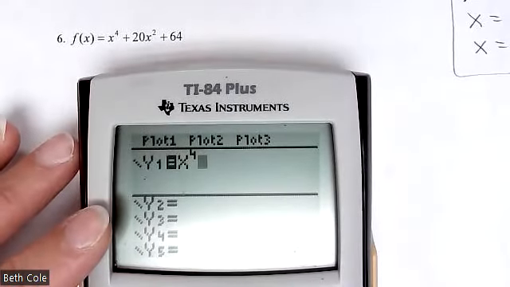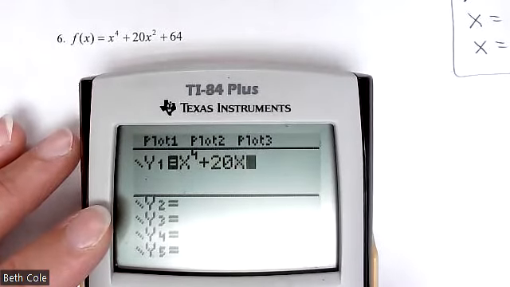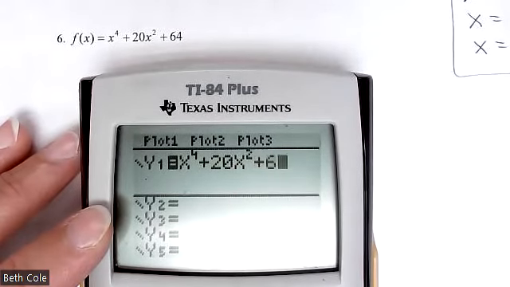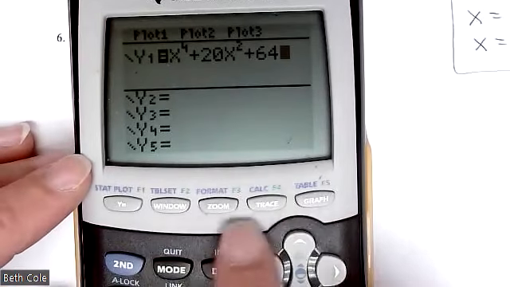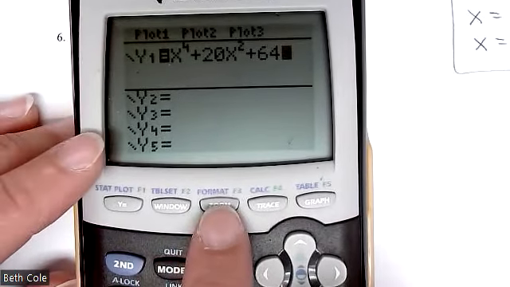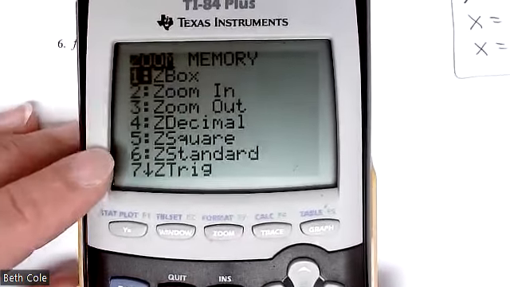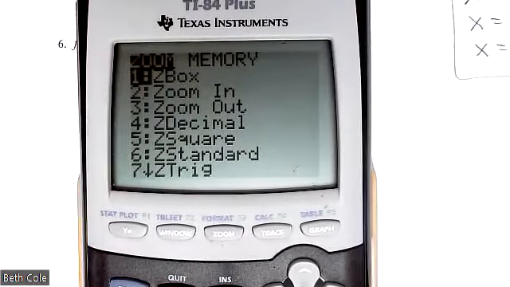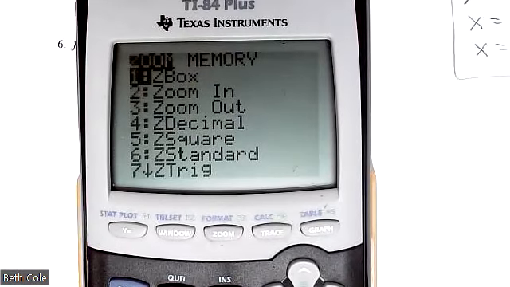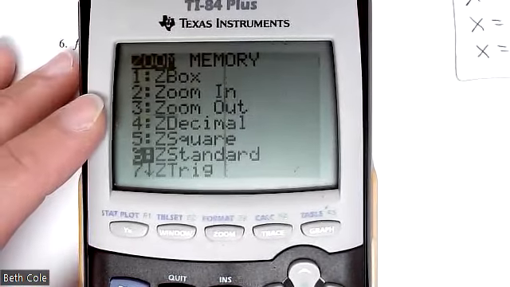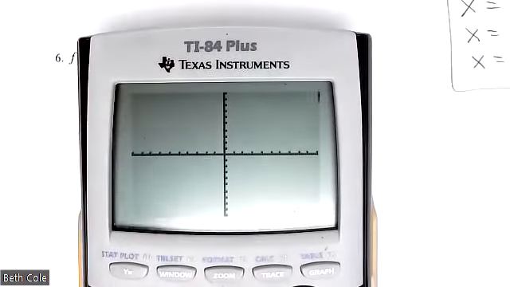So for right now, I just want you to watch. It's X to the 4th plus 20x squared plus 64. You can hit graph, which is right here. But if the window is really weird, hit zoom. And do you remember which number on here I said would put it back to like sort of normal? Yeah, zoom in. Everything is kind of what it sounds like. But if you do zoom 6 standard, it'll put it back to a normal window.